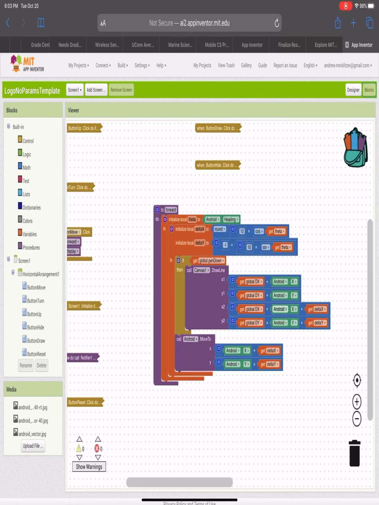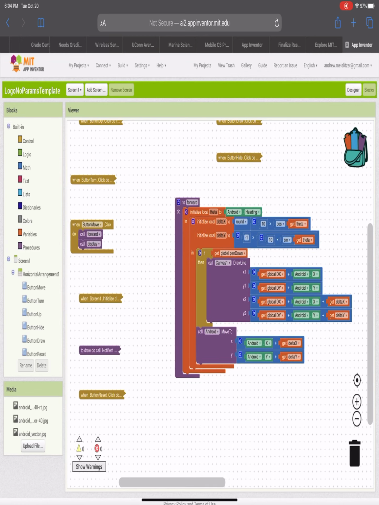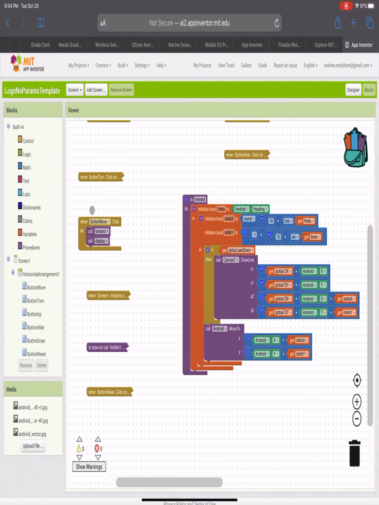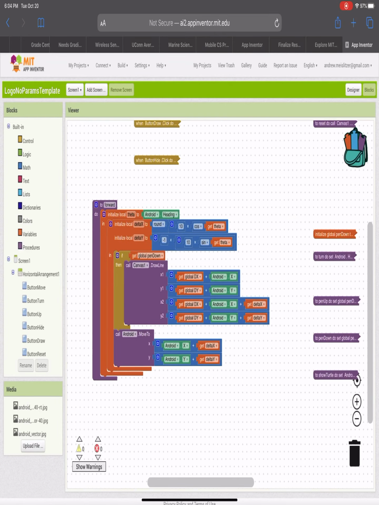Now, if this condition fails, so if the pen is currently in the up position, we're just going to skip over this and we're just going to allow the Android guy to move into that direction, just like it would if the pen was down, but the only difference now is obviously we're not drawing a line in the process. All right, so that is what happens when we click on the move button and we call this forward procedure call. So now there's another procedure in here called display, so let's shift over.